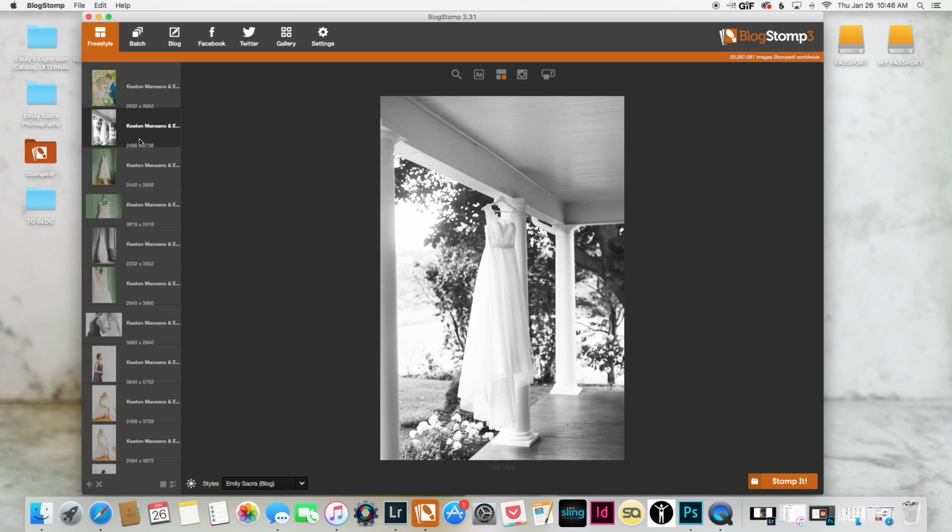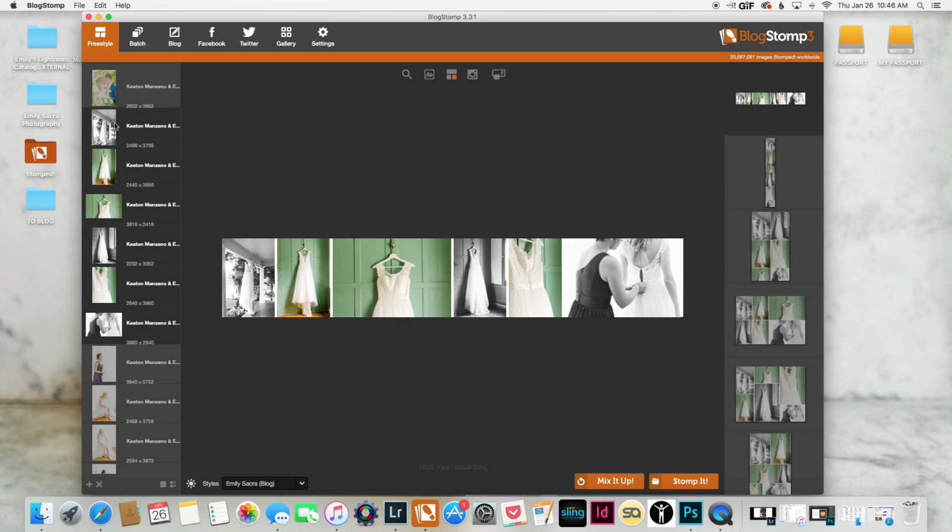You can do Freestyle. One other thing I'll show you is you can do lots of different kinds of collages. It doesn't have to be just two. When I first started using BlogStomp, I think you could use up to five, but now with the new versions, you're able to do, man, I don't even know how many, a lot, probably, definitely past 10. I'm thinking somewhere around 20, but you can do a lot of photos in a collage. So let's just select a random number here.